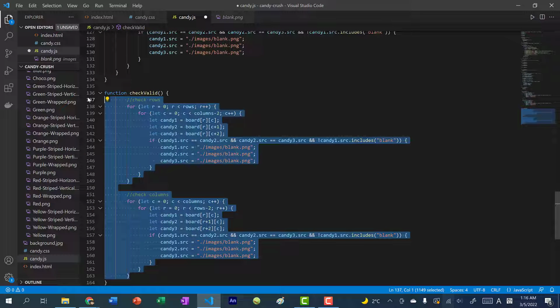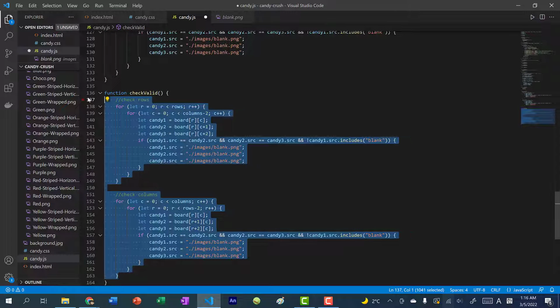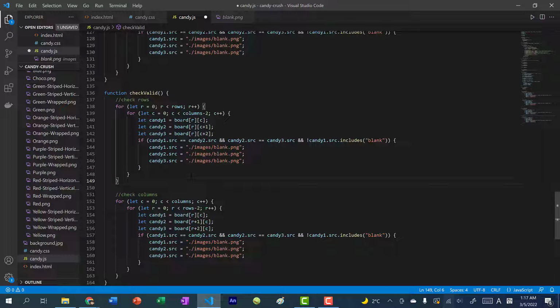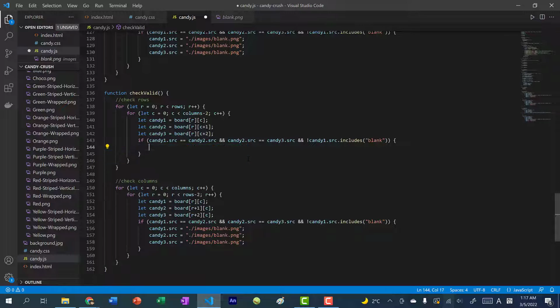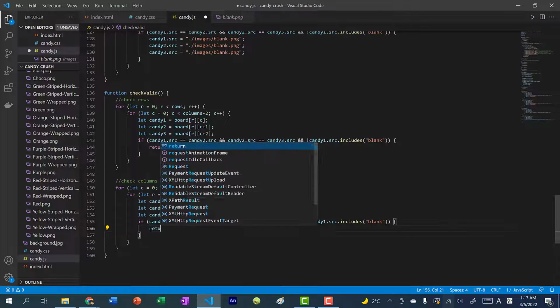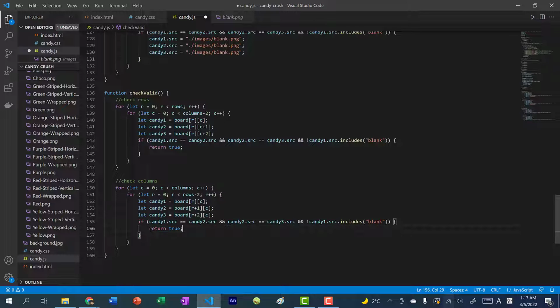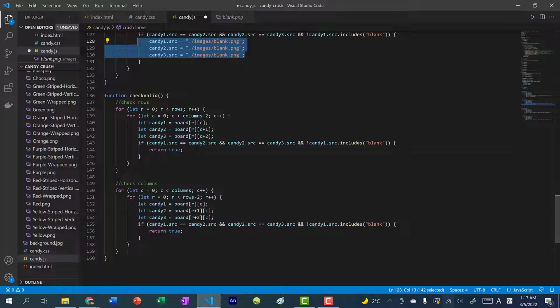So let's highlight this, press Shift and Tab at the same time, and then here, instead of changing the image source, we're just going to return true. Same thing over here, return true. So this means we found a combination of 3 in a row or 3 in a single column that we can crush. So instead of crushing them like we did here, we just return true. So at the end here, we're going to return false if we didn't find any combination.